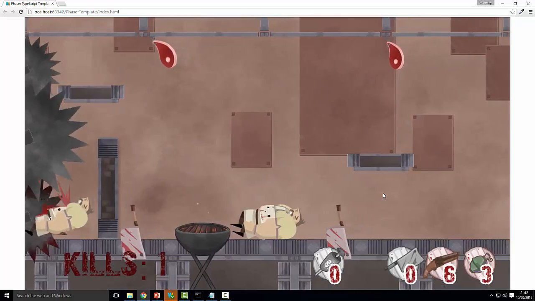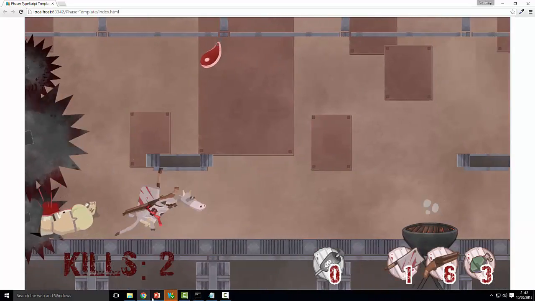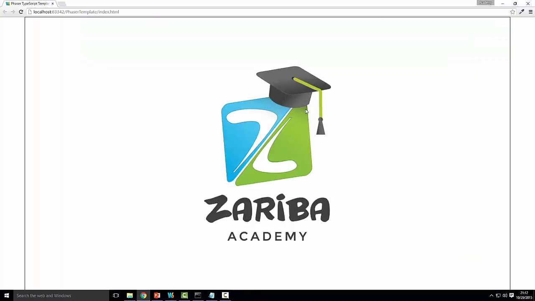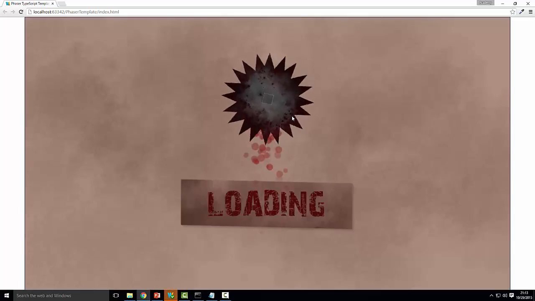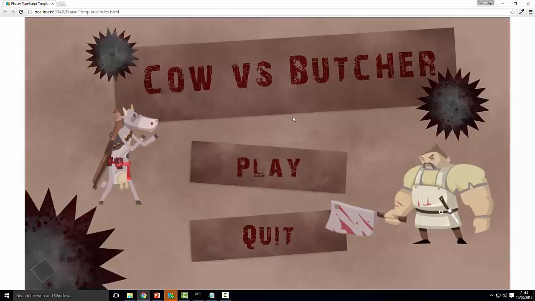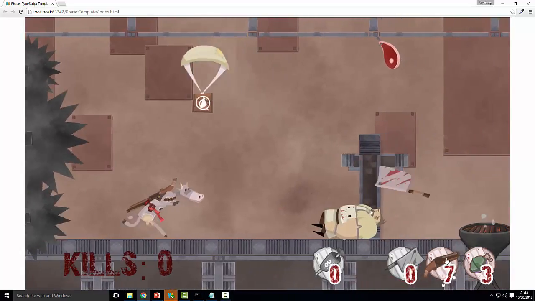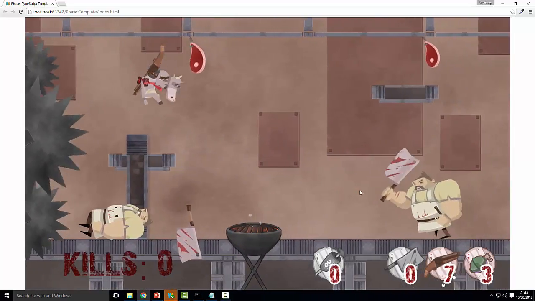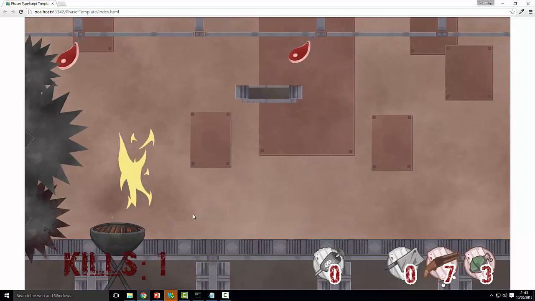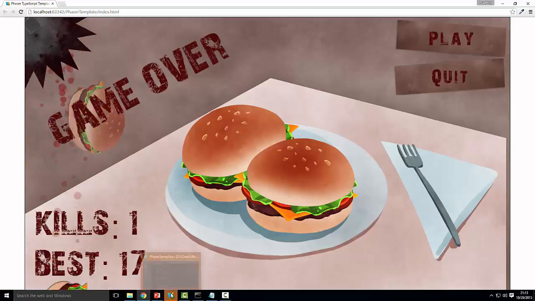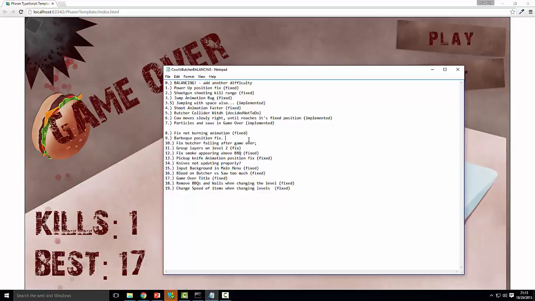I think this is a bit too high. Maybe somewhere around the middle. So 0.75. Let's try that one. It will be interesting to see whether we can jump over the barbecue on a single jump. But you know, I think this is a lot better now. All right, let's call that fixed as well.